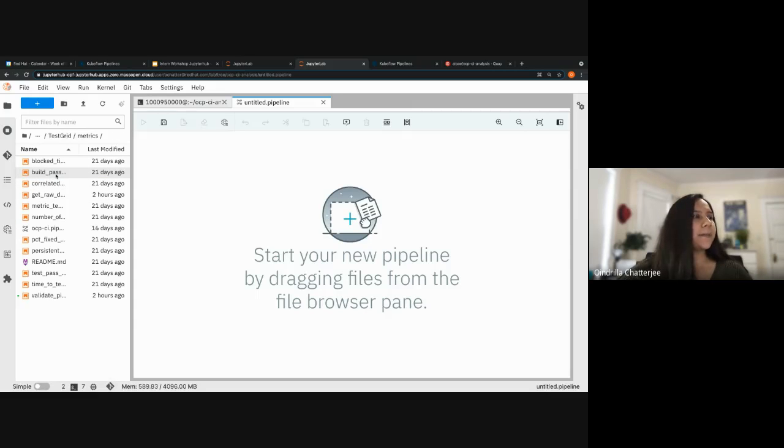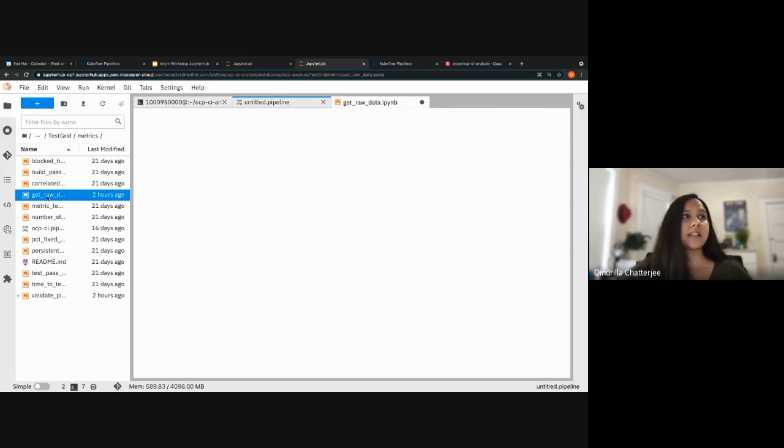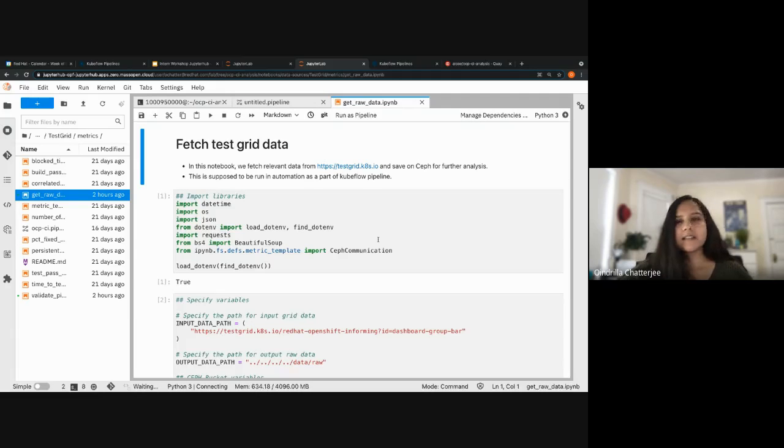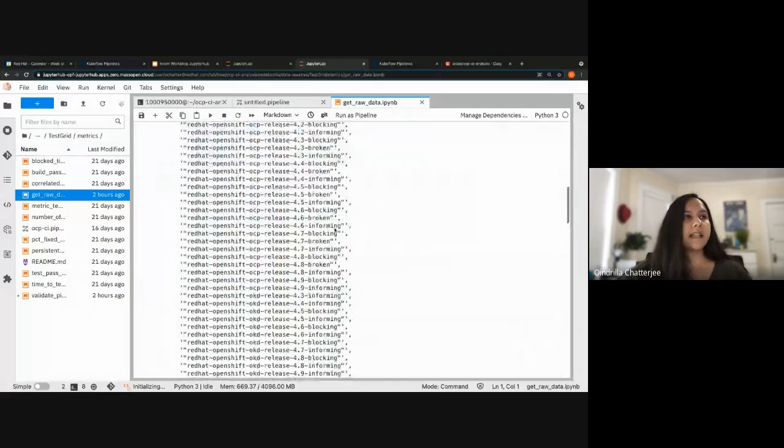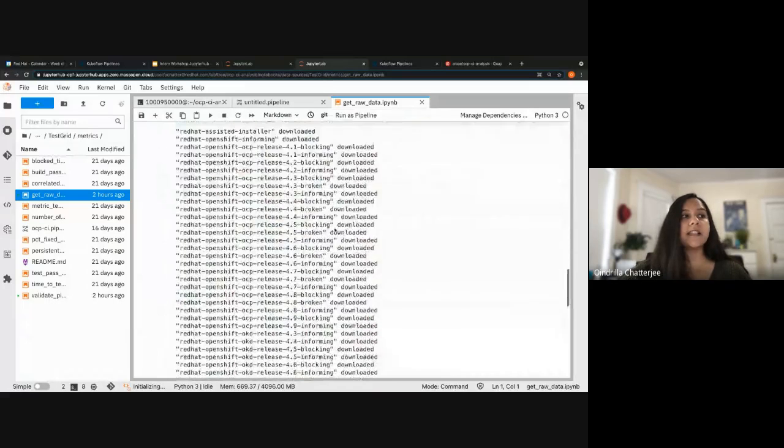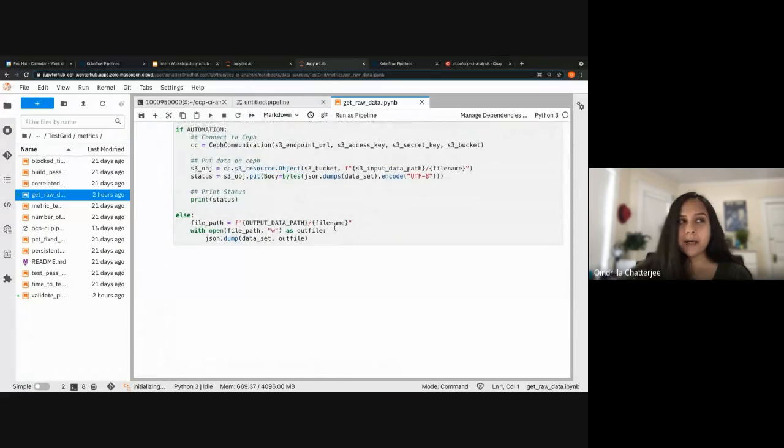So one of those is the get raw data notebook. What this notebook is essentially doing is connecting to a public endpoint from which we want to download the TestGrid CI data. So we are downloading some data from that endpoint, and we are storing it into the S3 bucket.